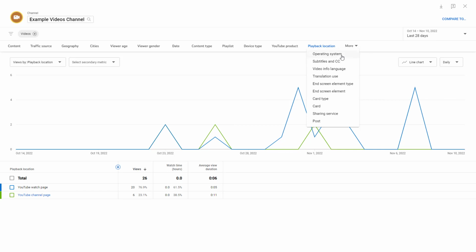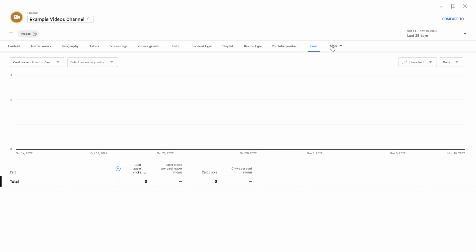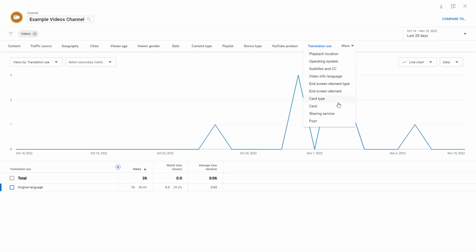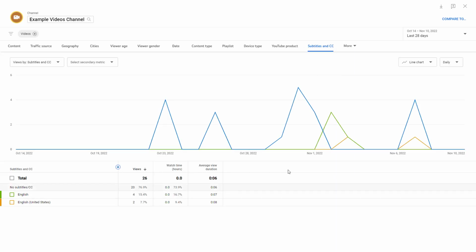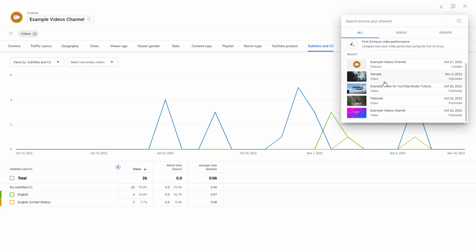Similarly, you can access more options and see even the operating system being used to access your content. You can see, for example, data based on the card right here, based on end screen element type, just like this, and so forth. According to the translation that may be used on your video, according to subtitles, as you can see right here. And you can see how these contents are being utilized by using this more option right here. You can also compare different videos right here, just like this.